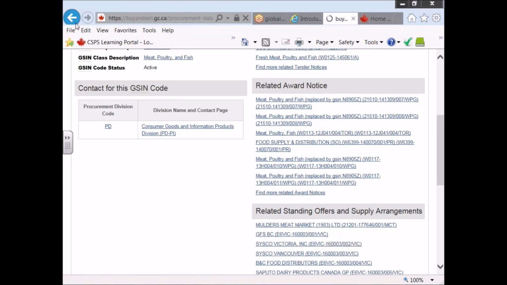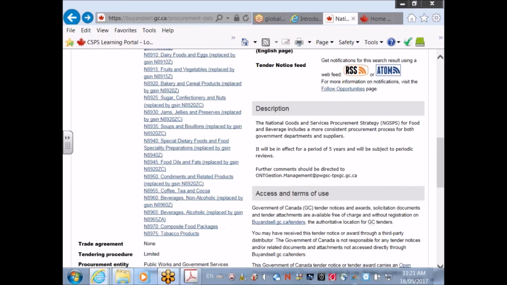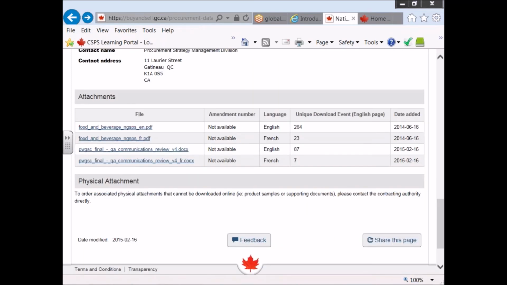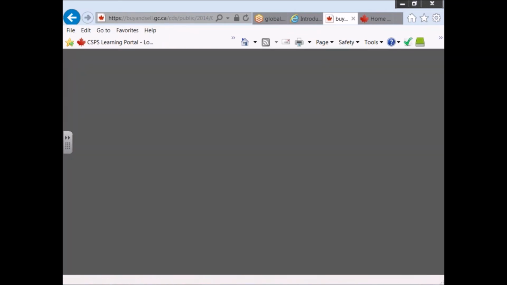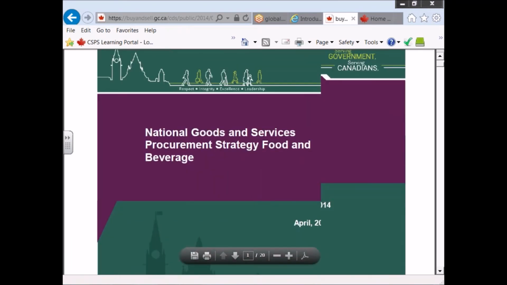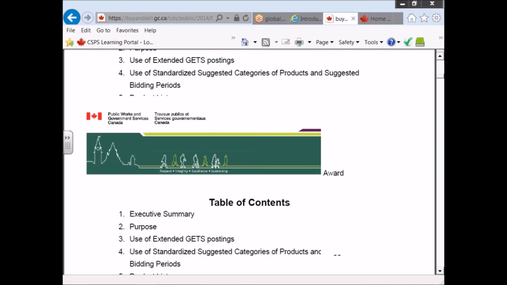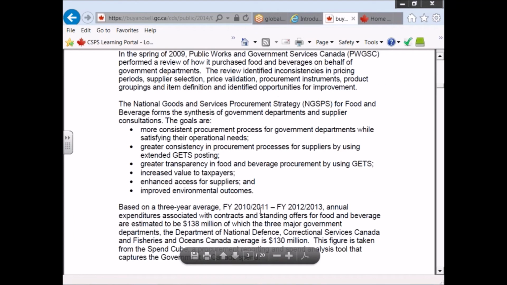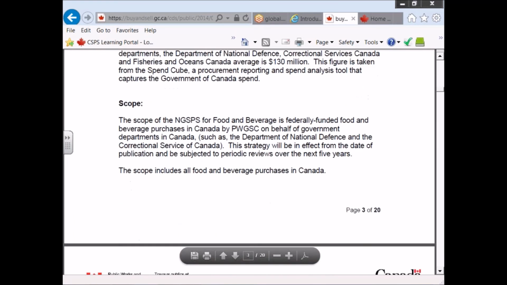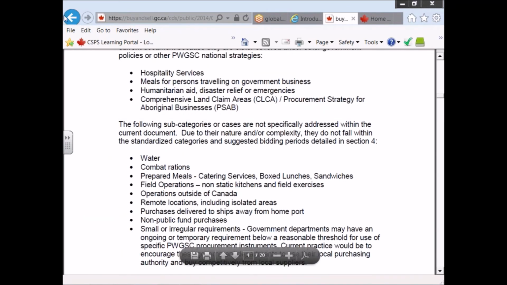So I just want to quickly go back, since we're running a little low on time, and show you what a document actually looks like. To review this opportunity, you would go to the bottom and look at the attachments and click on the PDF, English or French, document that you want to review. Here is some documentation that indicates what the terms and conditions are for the National Goods and Services Procurement Strategy, and it outlines the purposes of what we're trying to achieve.